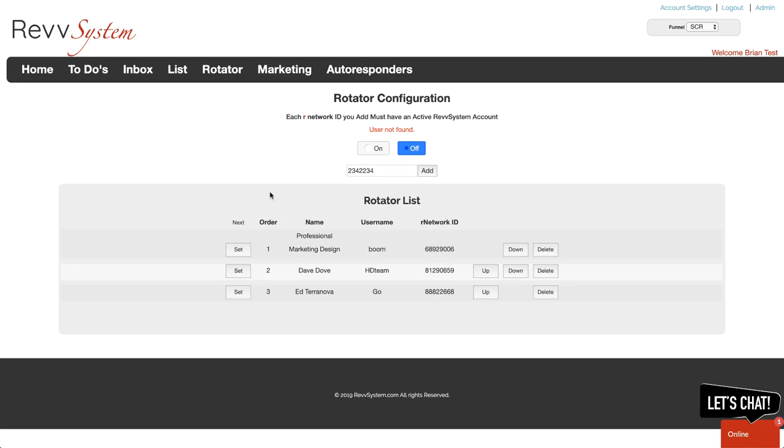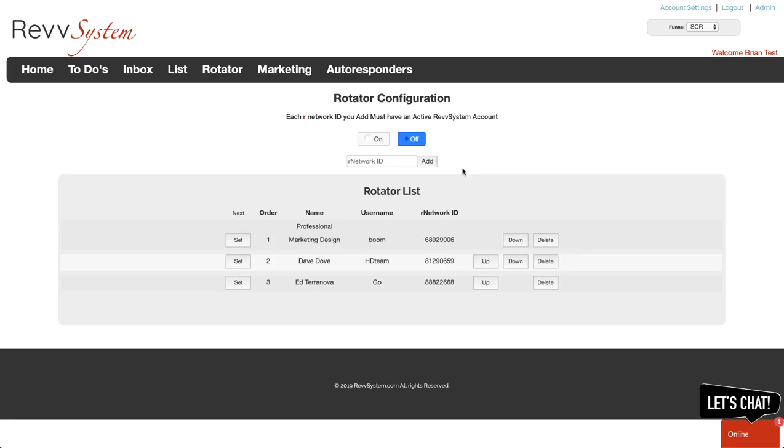Okay, but once they do, you can put them in, and then you can see it gives us all these different settings. Okay, so number one at the very top here, you have an on-off switch. Okay, by default it's turned off. So if it is turned off, that means all of the leads that opt in from your capture pages and from people who text in your keyword will come to you. Okay, now if you turn this on, as soon as someone confirms their email address or they text in your keyword, it will rotate them to the next person in your rotator list. Okay, which is super powerful.